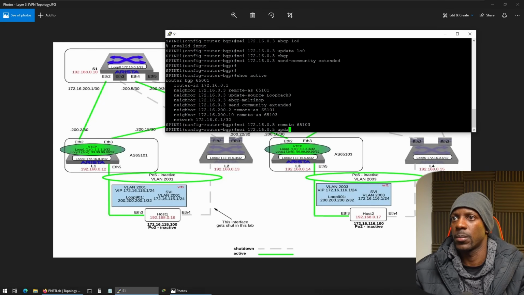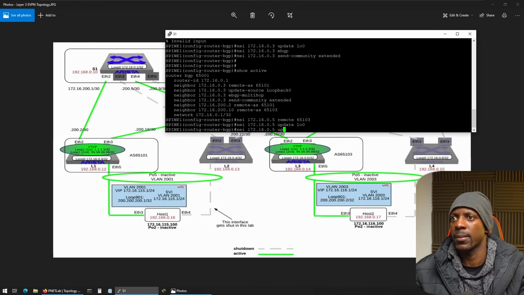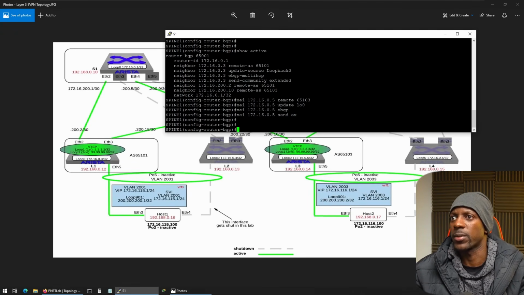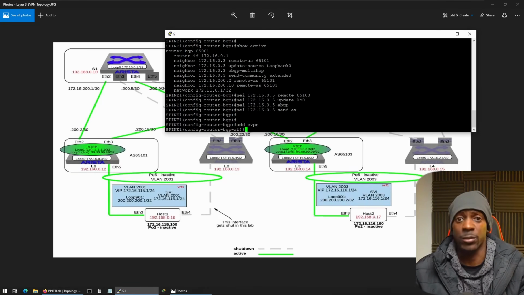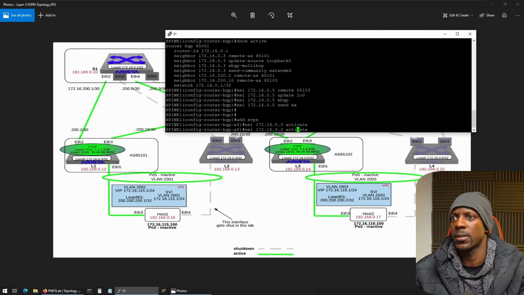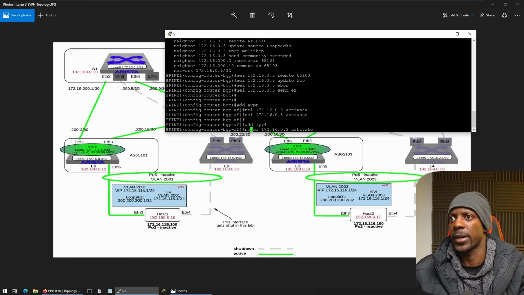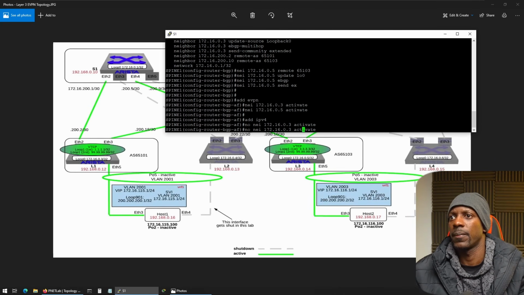So we're going to send this from our loopback, eBGP, and send community extended. Okay, that's great. So now we have to enable these on a different address family, and that's going to be EVPN address family. And we want to enable 16.0, it's going to be 3, activate, and 5. And we're going to disable these on IPv4 address family. So let me remove this.